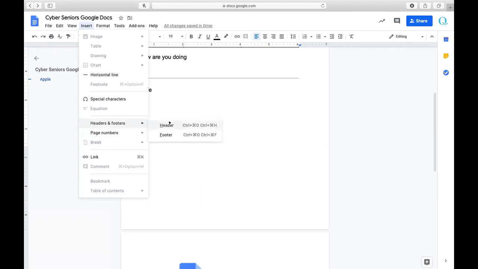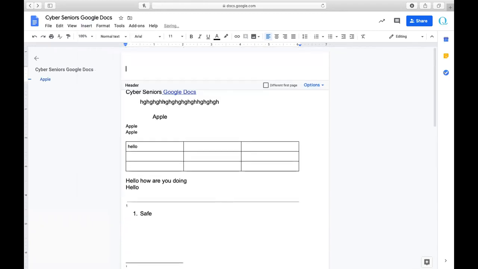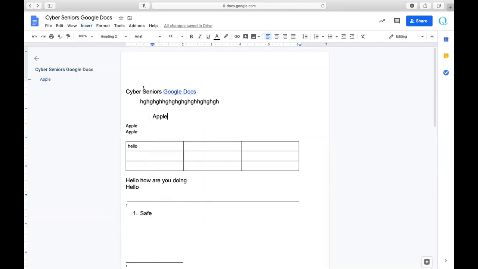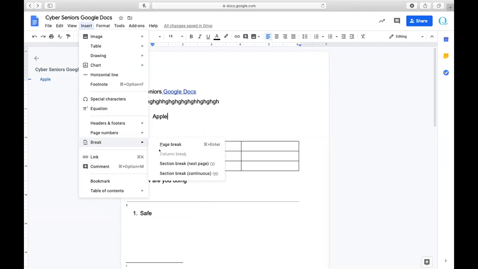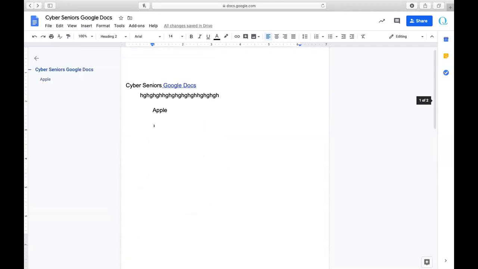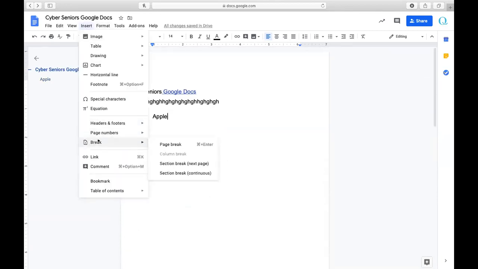Headers and footers. You can choose which one you want to do and enter in a header, as well as a footer. Then you can also choose to do page numbers. You can choose where on the page you would want it to be, so maybe if you want to wait a page or whatever. You can also insert a page break. So wherever you are, it will just push everything onto the next page, depending on which one you choose. There's next page and then there's continuous.